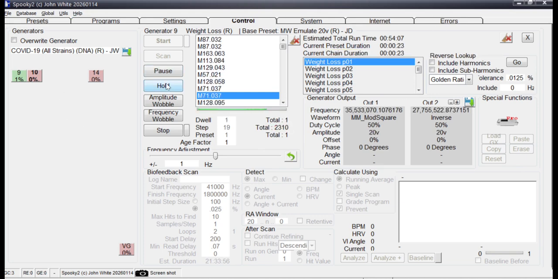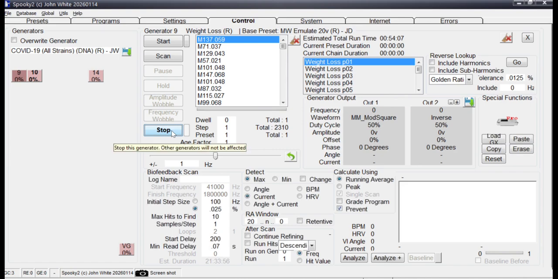And if you want to stop it, you come over back to where we started it, go down and find the stop button. And that's it.